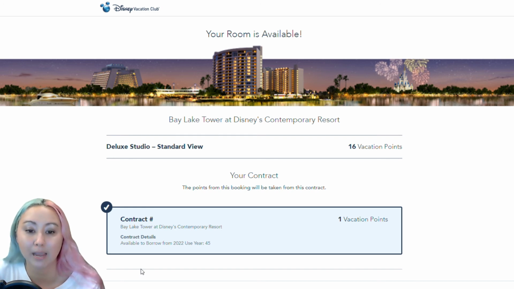Now it's going to tell me how many points I have on my current contract and then how many points I am able to borrow. Normally you can borrow up to 100% of points from your next use year. Currently, due to the COVID-19 pandemic, that has been limited to 50%. So I have a 90-point contract, so I can only borrow up to 45 points.